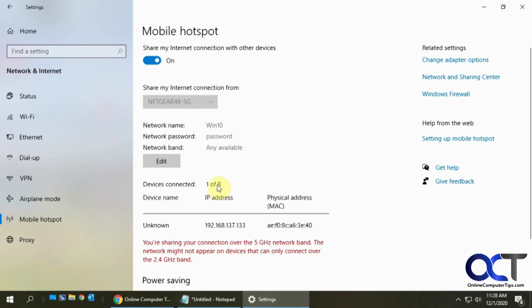And now you can see that under devices connected, I have 1 of 8. So obviously it looks like we're only allowed to have 8 devices connected. So unknown, the IP address and the MAC address of that device. And so now I'm using my Windows 10 computer as the internet connection for my phone. So, pretty simple to do.